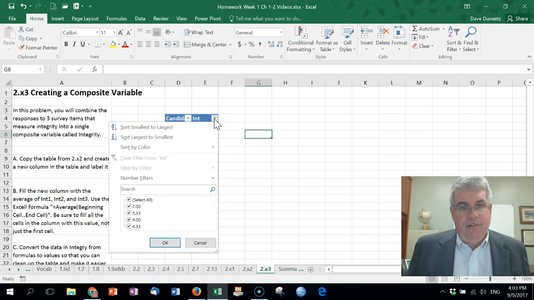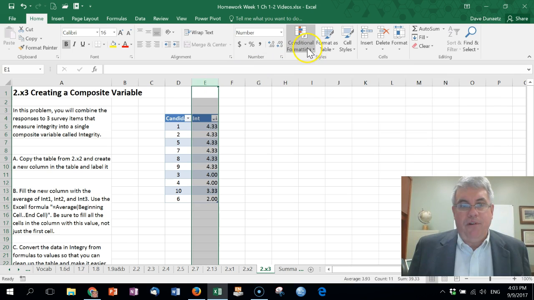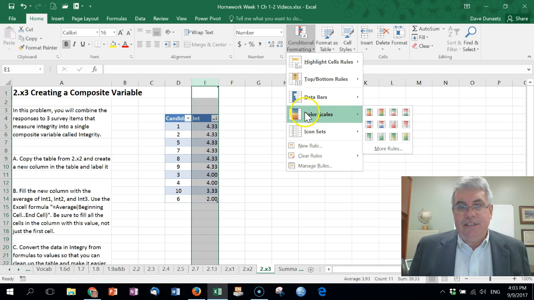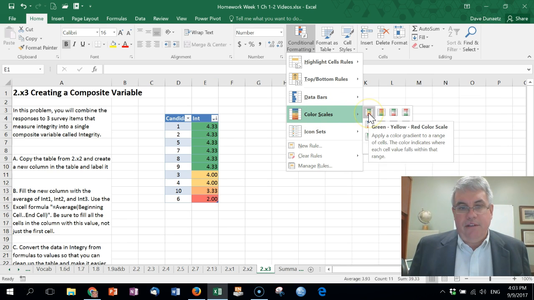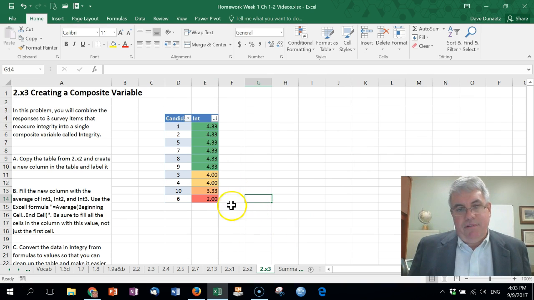We could go down to sort from largest to smallest, and then we have the lowest there. And then we could do conditional formatting. We could do a color scale where the high scores are good and the low scores are bad. We could do that, and that gives us a good indication that, oh yeah, that person's a problem there.